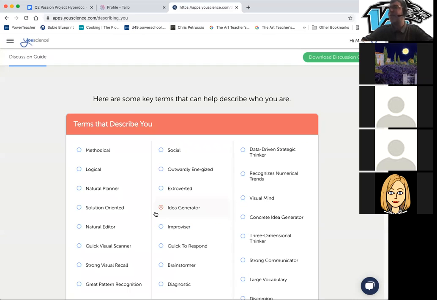Again, just like with Tallo, if you guys have access to Chromebooks right now, go ahead and get them out. Jump right into UScience, jump right into Tallo. We're going to be working on a Tallo profile for the next couple of weeks, as well as keeping that project going with the action step for your passion project.